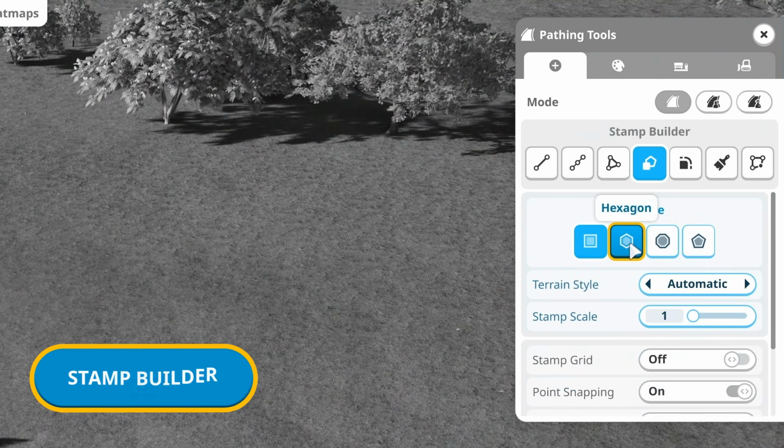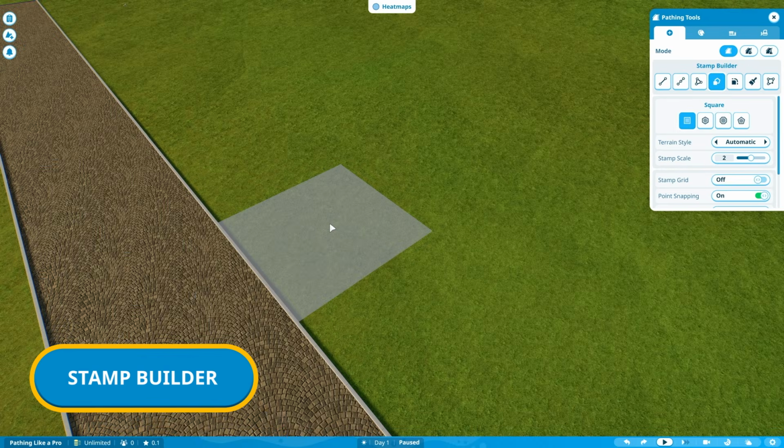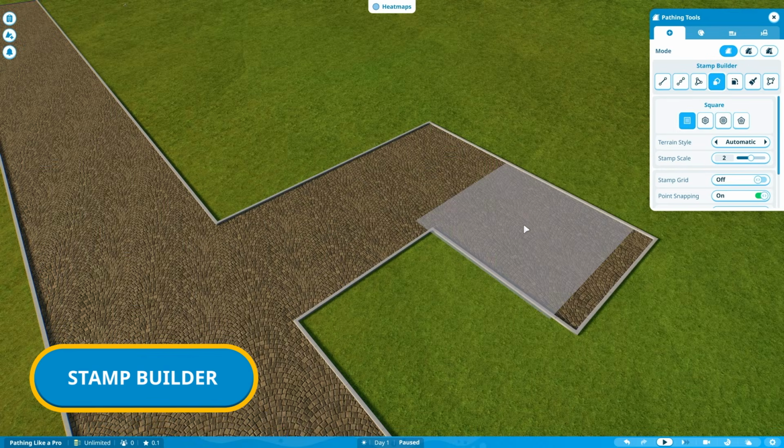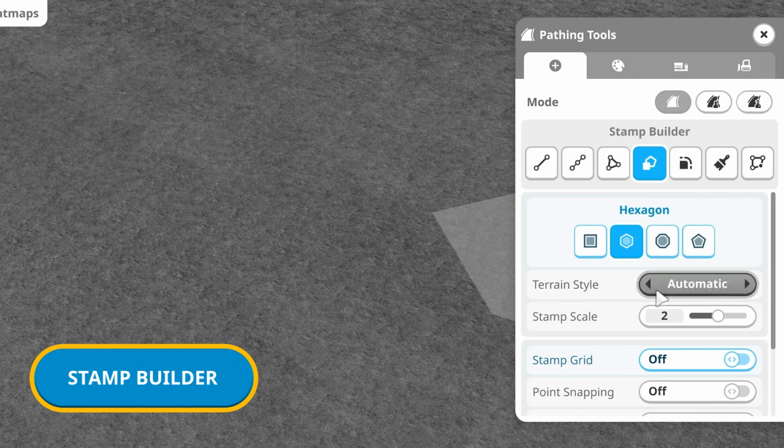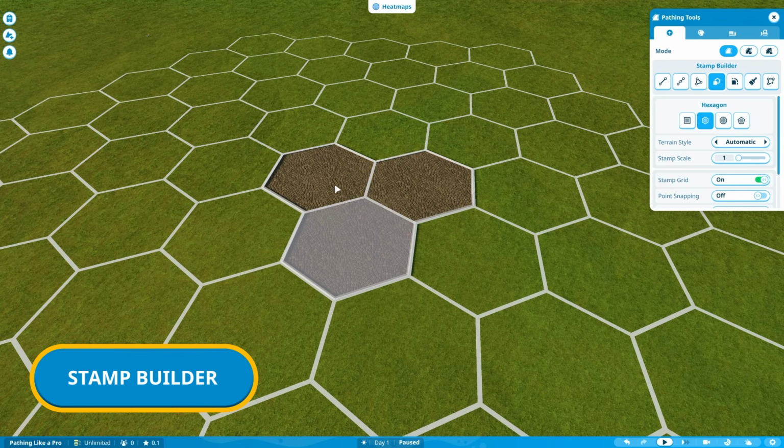The stamp tool gives you a wide range of shapes and sizes of path to use in your park. The point snapping option will allow you to automatically snap edges to existing paths, and while using tessellating shapes such as the square or hexagon, you can enable the stamp grid to clearly see the space you're working with.